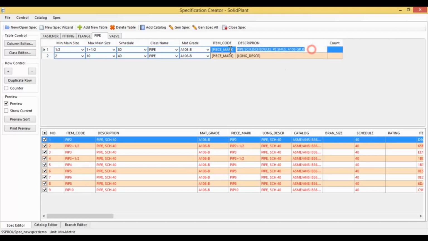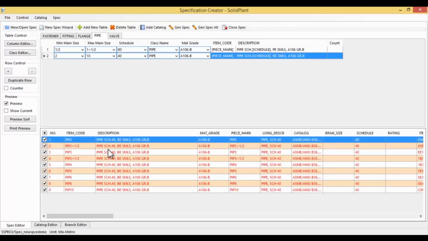Once again, I will customize my description field. This time I will simply copy and paste from the first row into the second row, and then I will change a little bit of the text here. I will update our preview, and here you can see my description field is updated to match my first one with the slight difference in text.